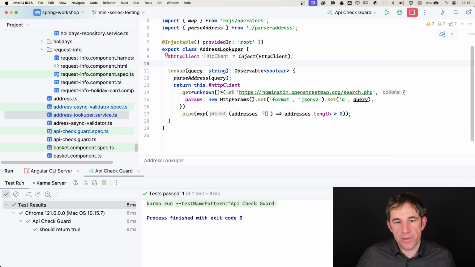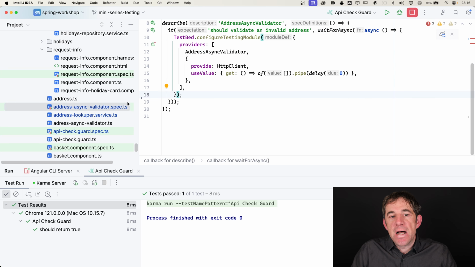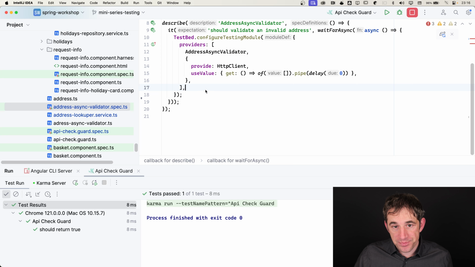So if I want to test this address lookup here, you see what it is doing. It's sending a GET HTTP request. Then it is verifying the response, which is an array. If it is empty, then it returns false. And if it has some values in it, then it returns true. Now we already have here the start of a test for this async validator.